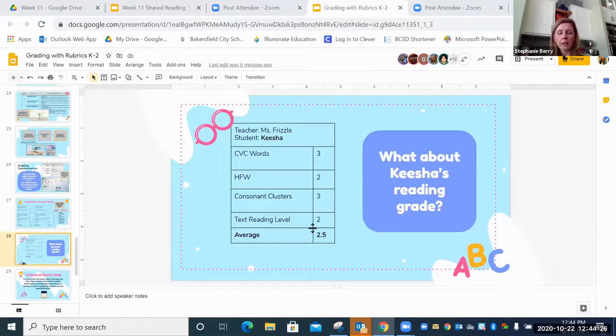So sometimes you might think, okay, they're getting 3s in all of this, but man, when they read a book, they're not applying it. I'm not comfortable giving them a 3, and that's okay. So that's where you can use that rubric in basing your overall grade and adjusting it one way or another.